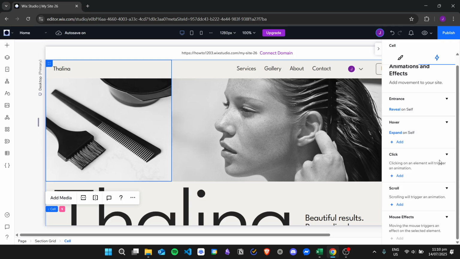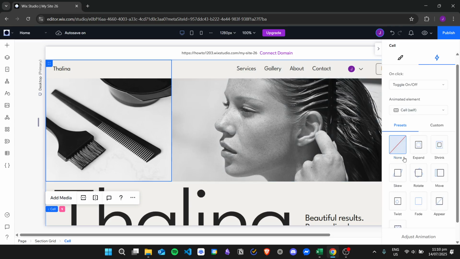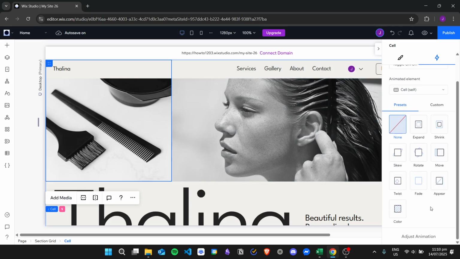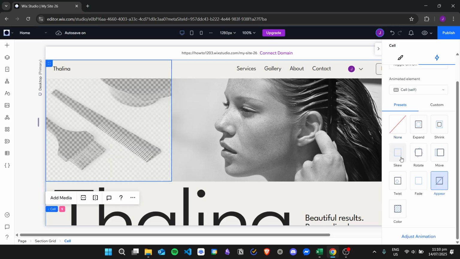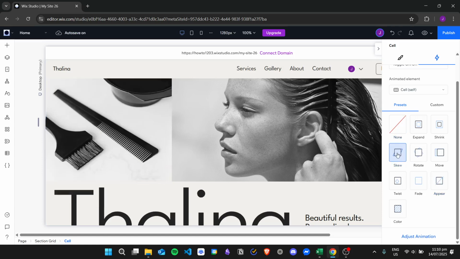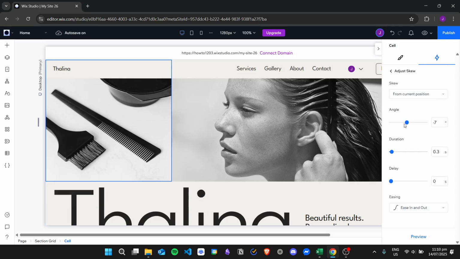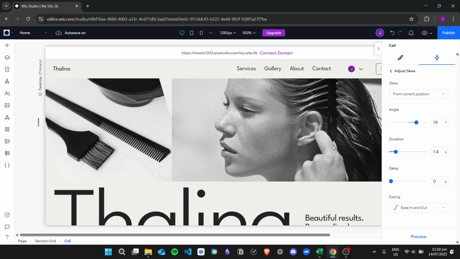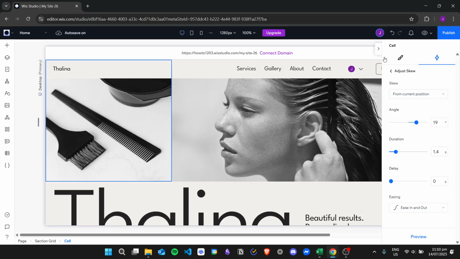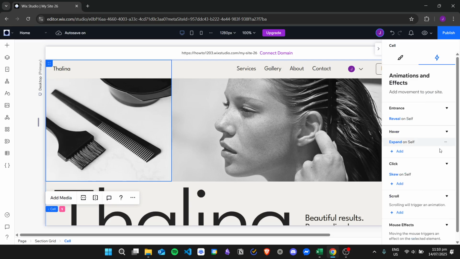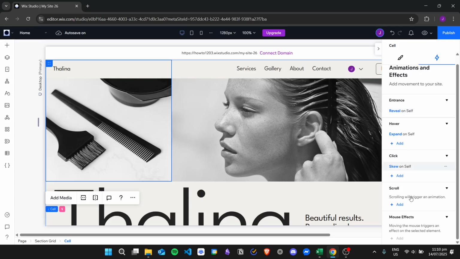You can also choose if you want to have a clicking animation on the element. For example, if we click on it, we can have maybe like a skewing animation. Let's see right here. Maybe we can make it like this. So like that, and then go back, and then we can already preview this example right here.